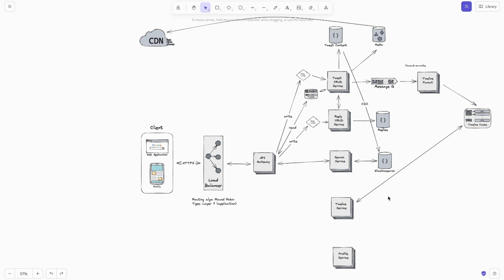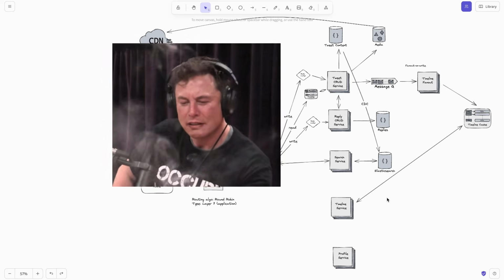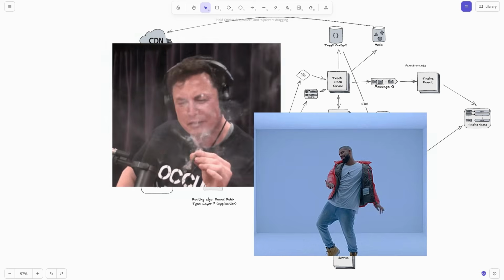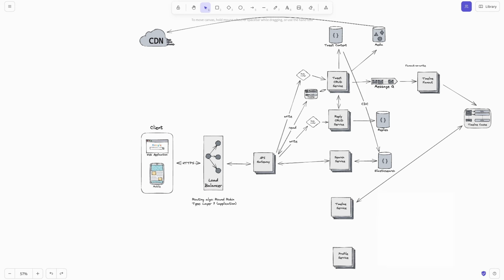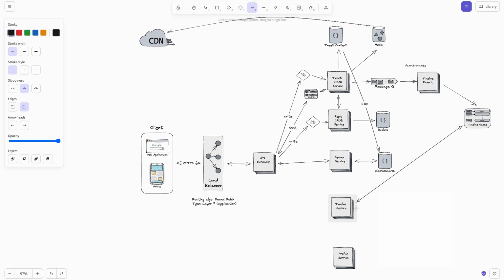There is one catch though, and that's for users with millions of followers like Elon or Drake. The sheer volume of updates that we would need to make to all of their followers' caches could overwhelm the system. So for these, call them mega influencers, we need a hybrid approach.